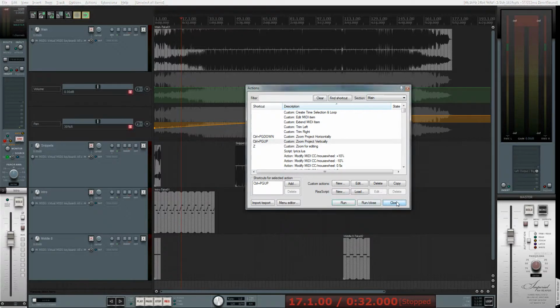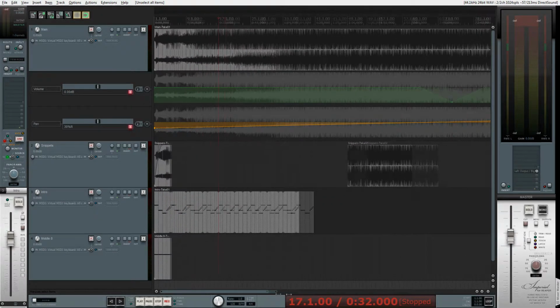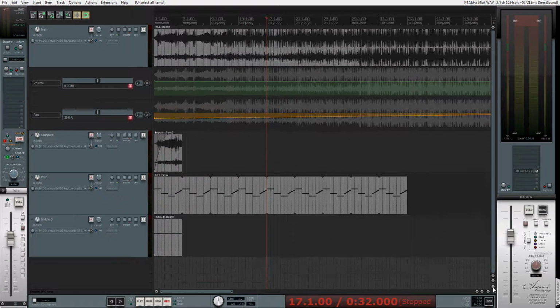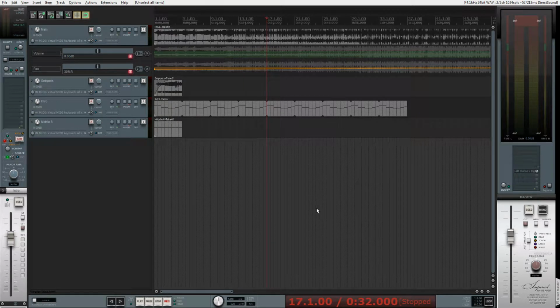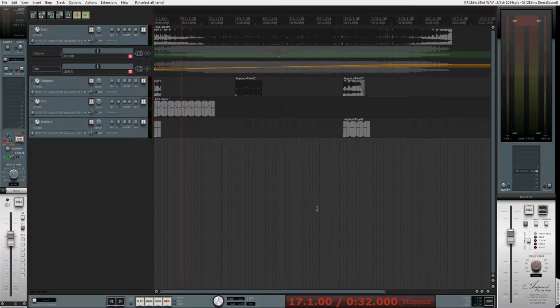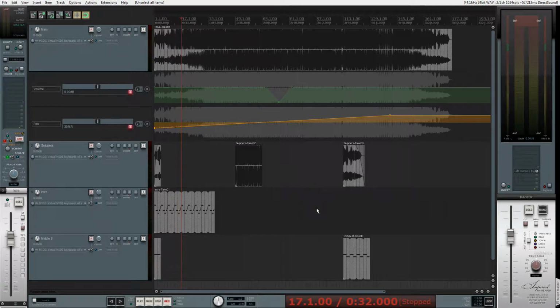So now it means that wherever I am in a project, let's mess this up a bit, zoom in and narrow the vertical axis. Now I can click control page down and control page up, and immediately I have the overview of the whole project.